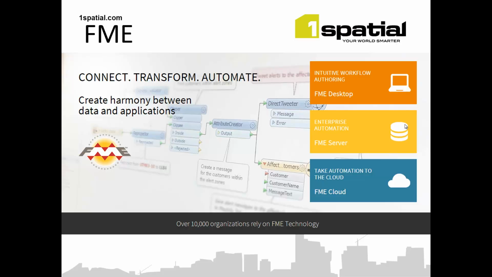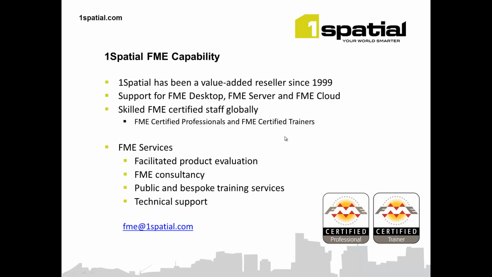What you can see in front of you is three main products that Safe Software produce. There's the FME Desktop product, FME Server and FME Cloud. Those three technology products are part of the offering from Safe Software, and they are some of the tools that you'll see a little bit of content around today in this session.